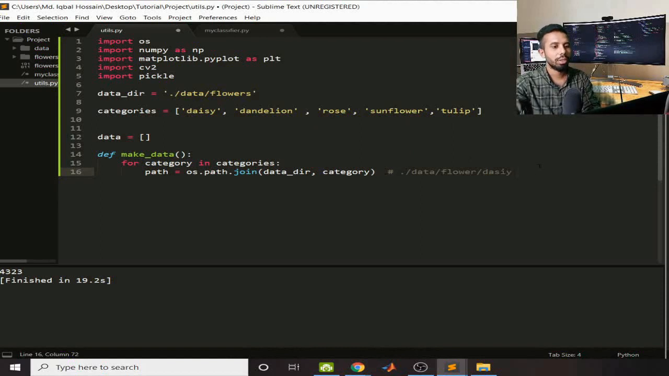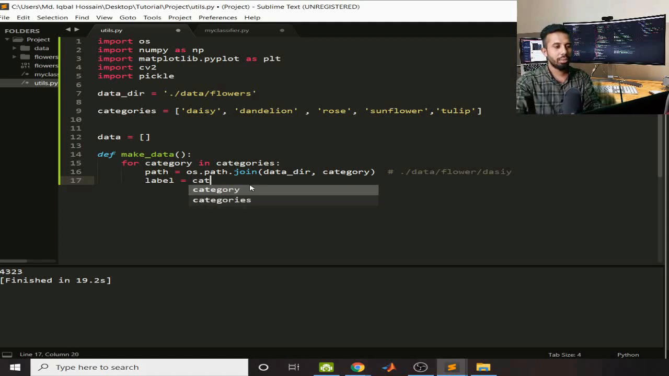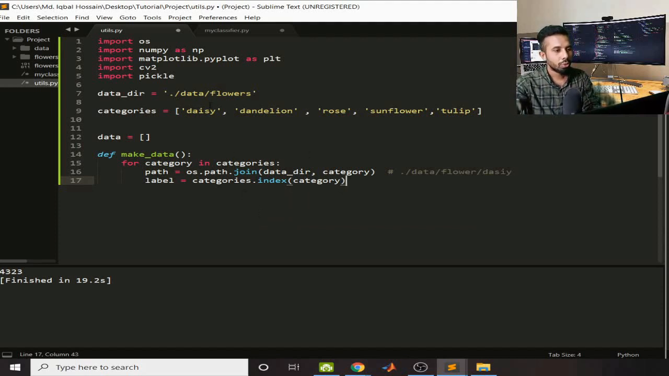In each iteration, the label equals categories.index of the category. If the category is daisy, the index of daisy is 0, so the label value will be 0. Now run a loop: for image name in os.listdir, passing the path. It will list all the image names.